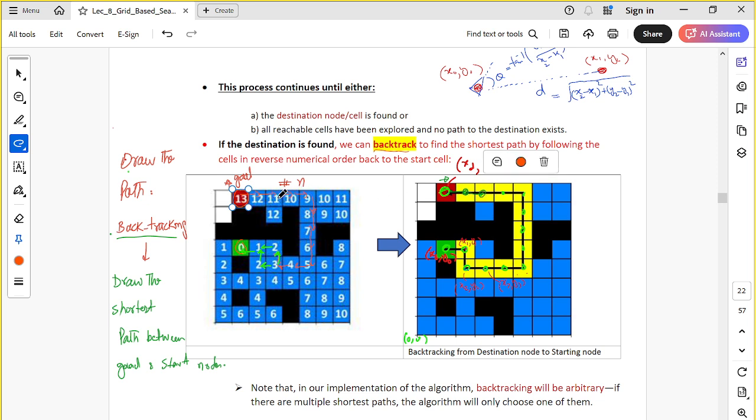After 11, it has two paths. It can go to this explored node, or it can go to this explored node, but it cannot go to the 12 because 12 is greater than 11. So, it will go to the lesser number. It means that it will go in this direction, 11 to 10, right. It will not go in the other direction because 12 is greater than 11. So, it will go to the number which is less than the current number.